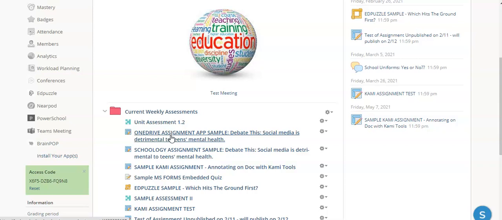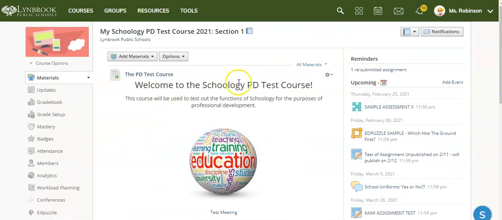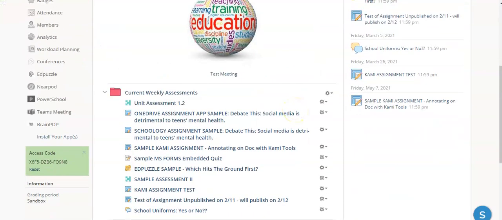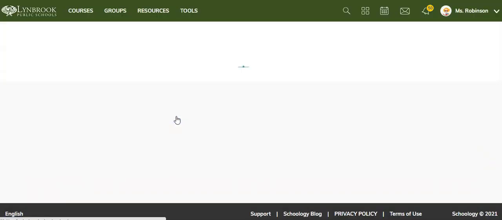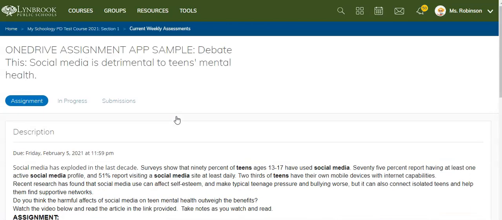So we're first going to take a look at the OneDrive Assignment App sample so that you can see how to grade. In order to grade, again, you will get notifications of anything that has been submitted to you here as well as in your notification area. But one of the easiest ways is to just go directly to the assignment, and this will give you a notification of anybody who has submitted something.